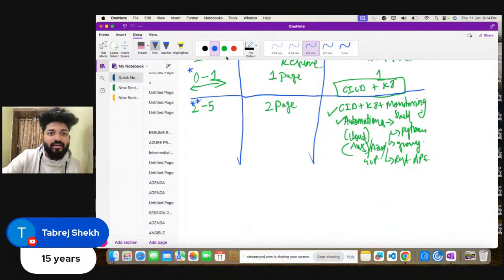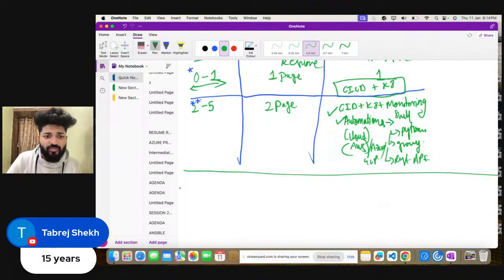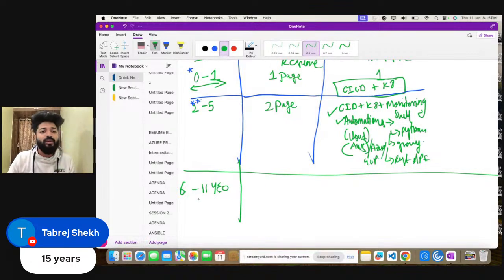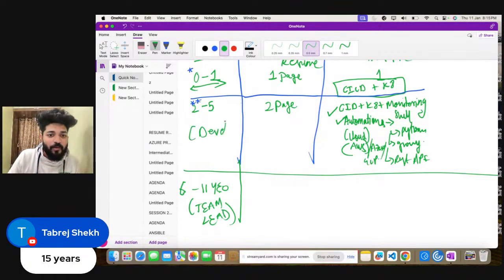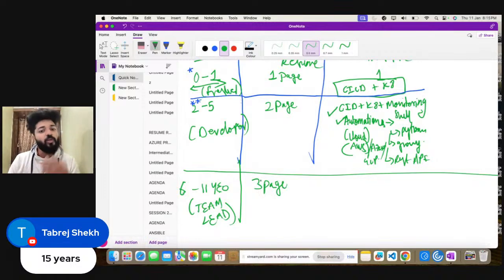Let's see here, the number of years of experience is 6 to 11 years. When you are 6+ years of experience, you will be considered a team lead. Here you are a developer, DevOps developer, and here you are a fresher or intern. When you are a team lead, you need a minimum of a 3-page resume, because mine is a 3-page resume, which has helped me crack many job offers in the last few months. So guys, please have a 3-page resume when you are 6 to 11 years of experience.